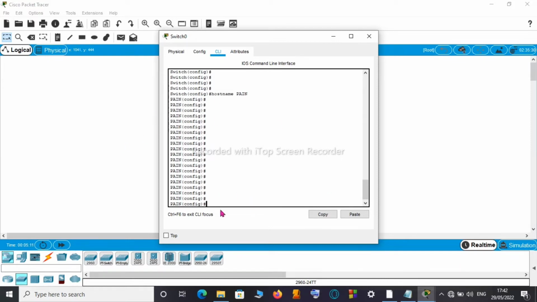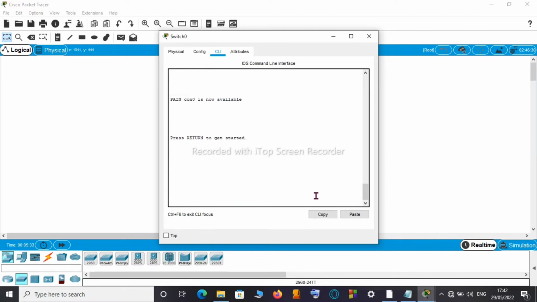Now the configuration of the name of the switch is okay. You can type exit to get out of the global configuration mode, and type exit again to get out of the privilege mode. Press enter, and now we are back to our basic page. You can see how the name of the switch has changed, and now we are using the new name, pin.